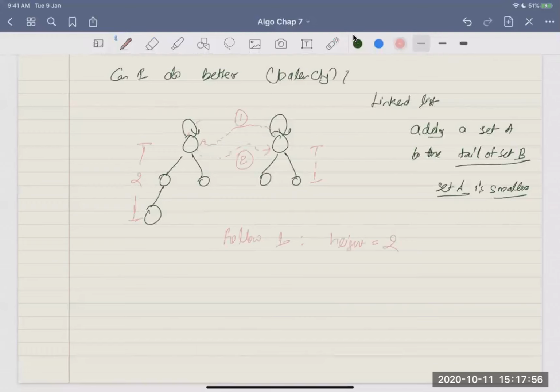If I follow 1, my height will be 2, because the height of the tree that is being made, the set overall, is not changing. Only the height of the other tree whose root we are connecting to this tree is changing, and this will increase by 1. And so overall height will remain 2. But if I follow 2, because the height of this tree will change, it will increase by 1, my height will become 3. So that means what makes sense?